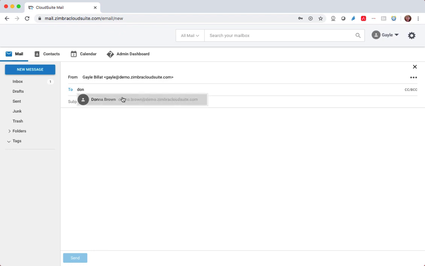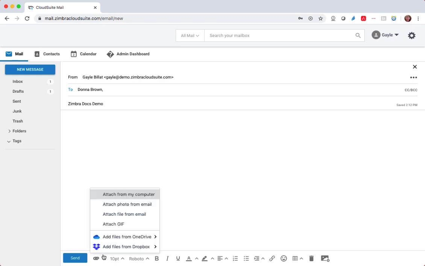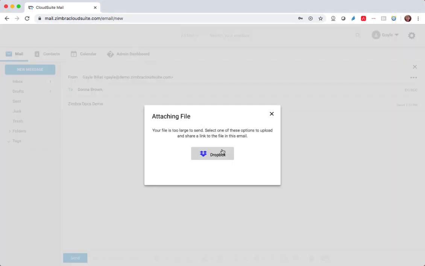The Dropbox integration works in a few ways. First, you can add files or file links directly from your Dropbox account. Second, if you try to add a file that's too large, you are prompted to attach via a Dropbox link.